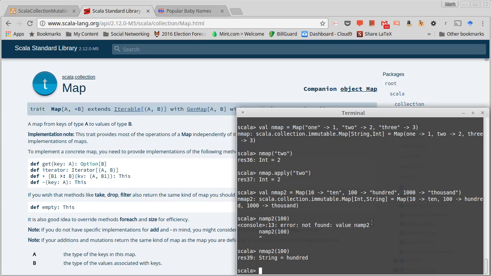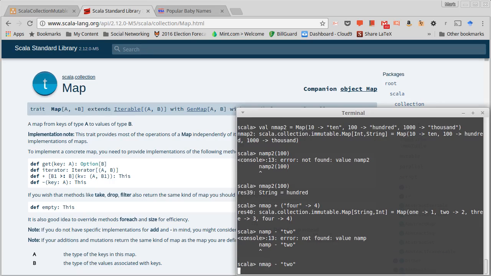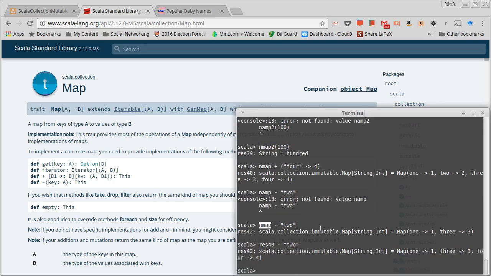As we saw before with our sets, we can use operations like plus, and so I could add another tuple here, string four goes to four, and so now this has one, two, three, and four inside of it, and I can also use minus to take things out. Now when I pull things out, I only have to give the key because that is sufficient. Now note that nmap was immutable. If I had wanted this to still have the four, I'd have to use res40. So if I, instead of nmap here, I did res40, res40 was the collection that had 1, 2, 3, and 4, and I pulled out the 2, so I have 1, 3, and 4 there.